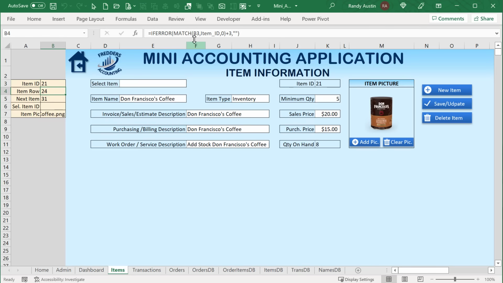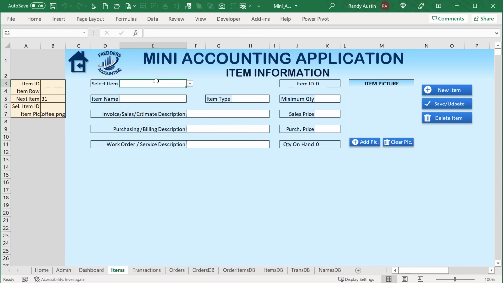Well, what we're going to do is use the match formula, and we're going to match whatever's in B3. That's the item ID. And I want an exact match, and I want to add 3 because our first one starts on row 4. If there's an error, we're just going to show empty. An error would be perhaps if we click a new item, then we want to make sure it shows empty so we know that there's no item associated.